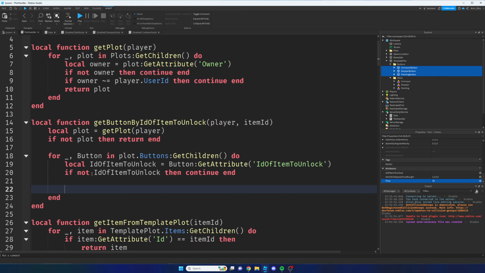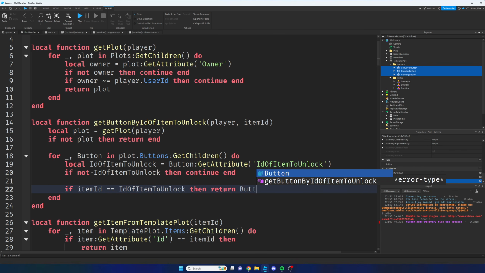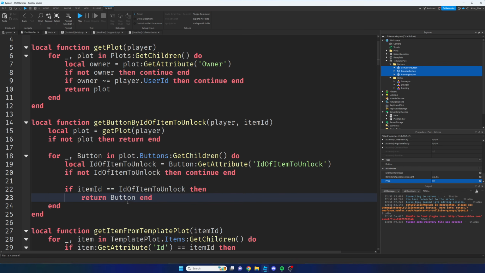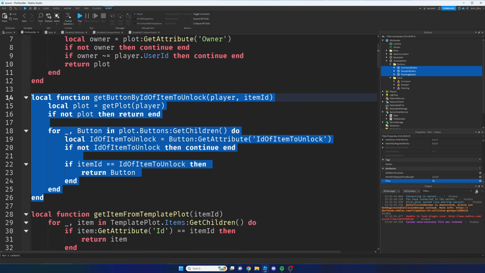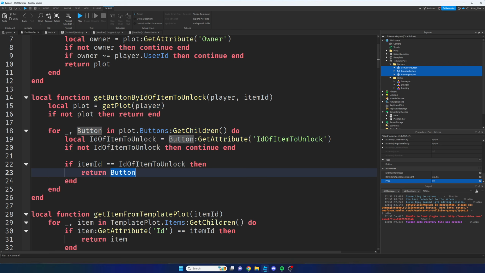By this point, we know that the attribute exists, so we can say if item ID is equal to ID of item to unlock, then return button end. Okay, and I'm going to actually put this onto another line just to make it more readable. So this is going to return the button, and if there is no button, it won't return anything at all.